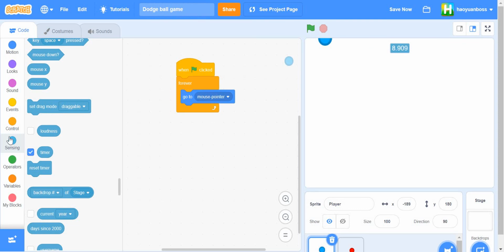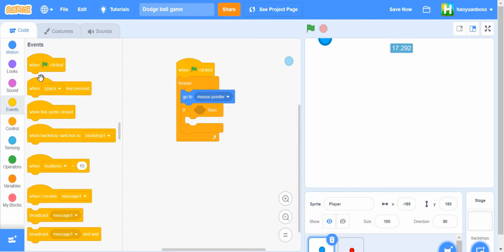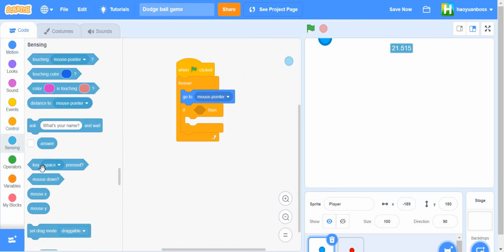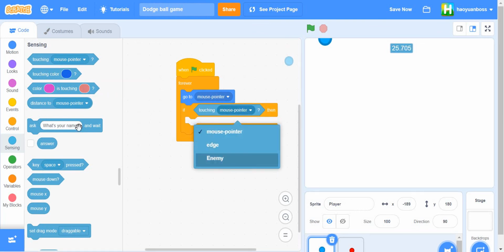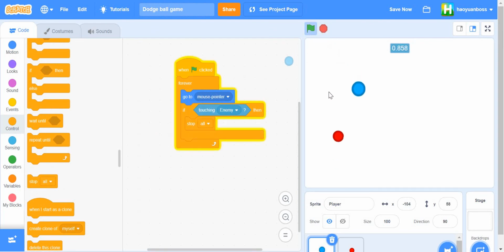And now let's make it so that it will stop when you lose. So you'll put if touching enemy, stop all. So now when you touch an enemy, it will stop everything. But look, the timer will still keep going.